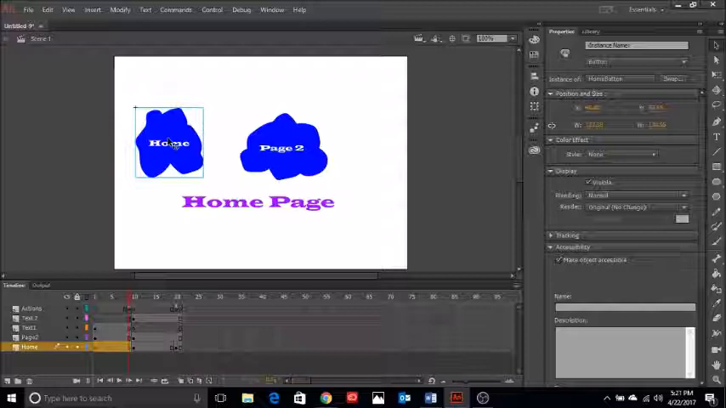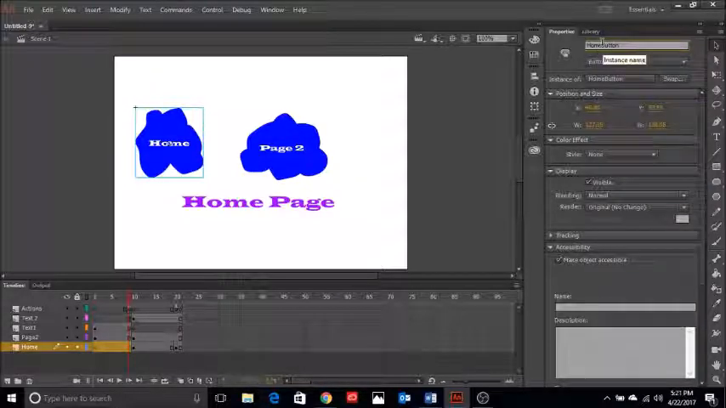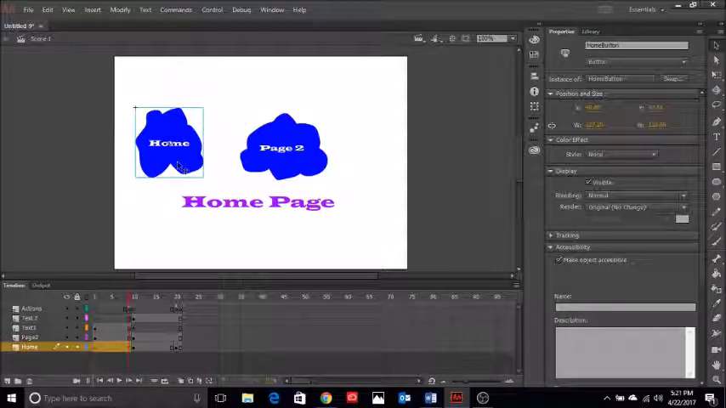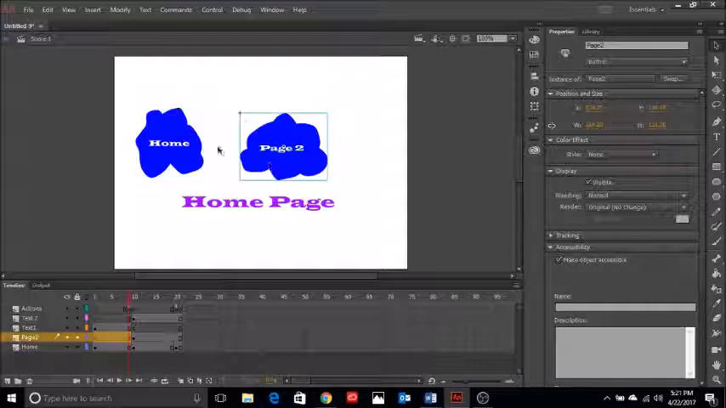And you'll see here that as I've got this button selected, up here it says instance name. So we want to call this home button. Now, when we're giving an instance name, it doesn't like any gaps in the word. So you can see I haven't got a gap in between home and button there. So we've given that instance a name. Now I want to give this button an instance name as well. This one's going to be page 2. So now you can see our two buttons have their instance names, home button and page 2.